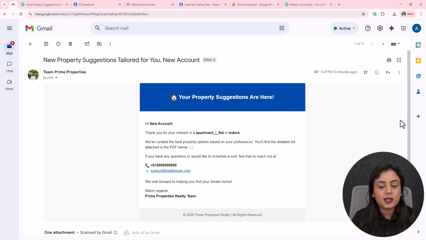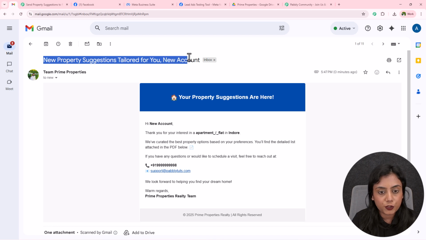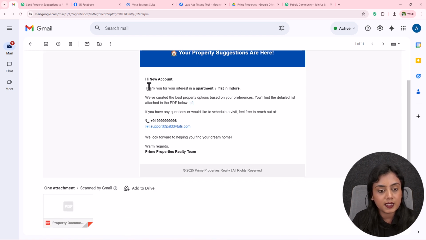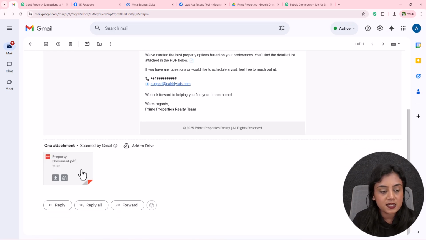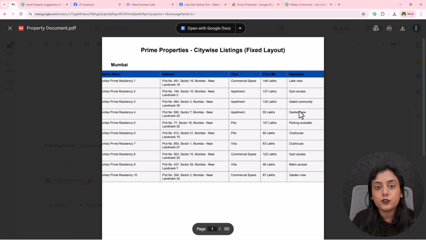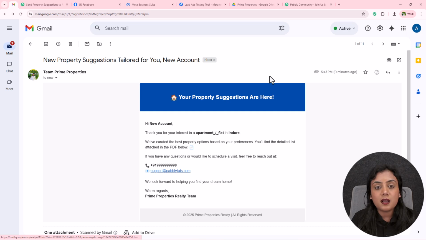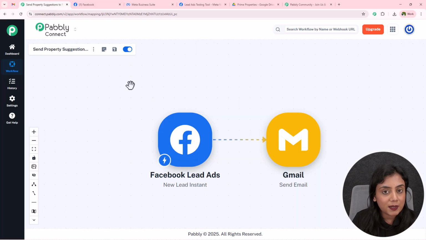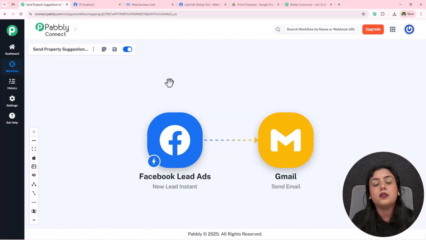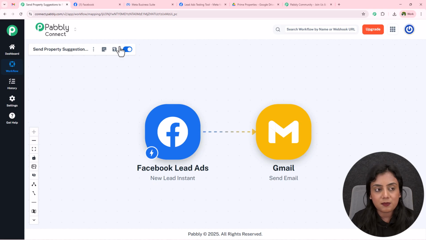And yes, on my Gmail account, you will find that I have received a new email: New property suggestion tailored for you, new account. This was the name of the lead. Hi, new account. I was interested in an apartment flat in Indore. You can see right here, I have received the details. With that, I have received this PDF document with all the property listings. So this is how this amazing automation is going to work in real time, and we are going to create this connection between these two applications without any need of coding and programming skills using Pabbly Connect.